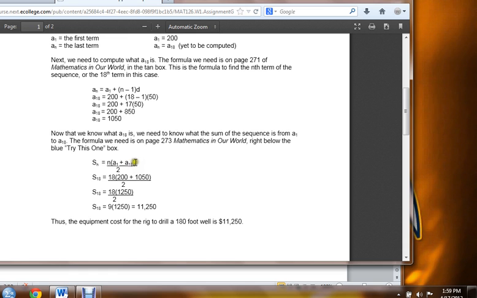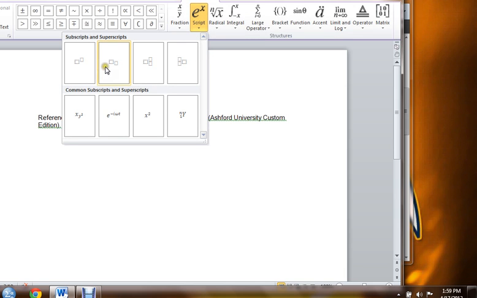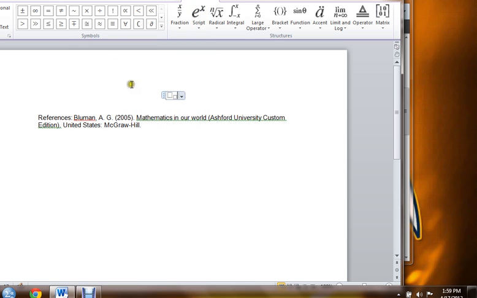So the first thing we wanted to write was capital S with a subscript of little n. I'm going to go to the subscript box and choose the one that has a box with a subscript box. Then I'll put the capital letter S in the big box and the little letter n in the small box. And then I'll press my equal sign.